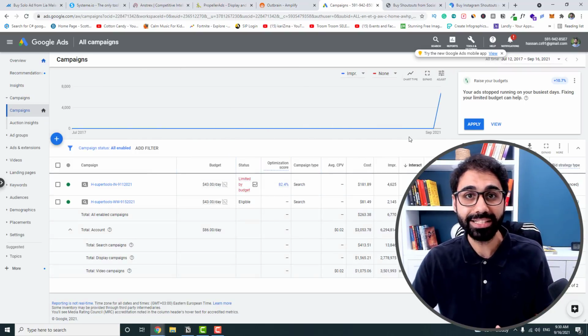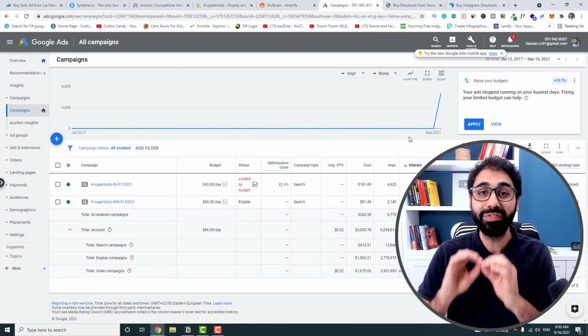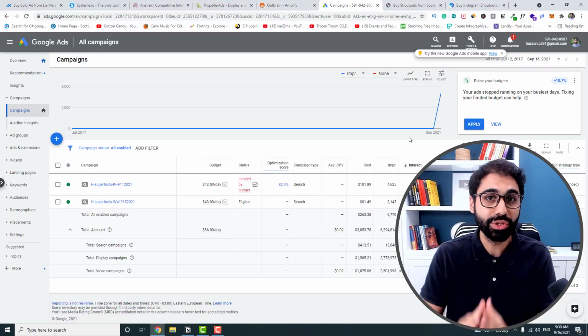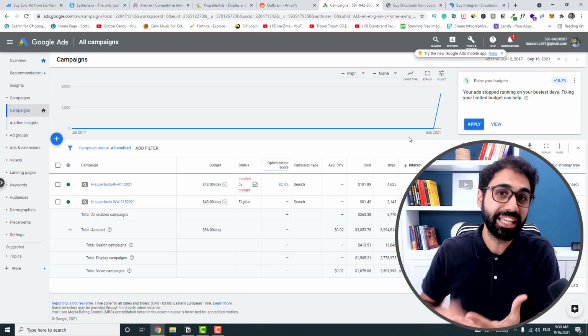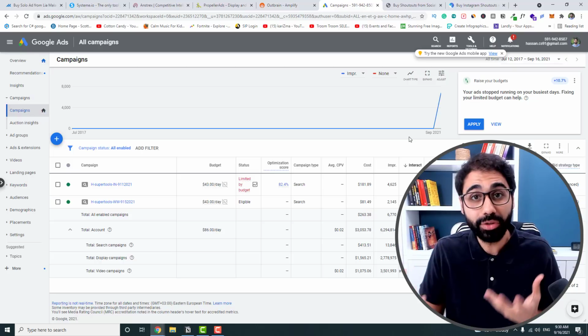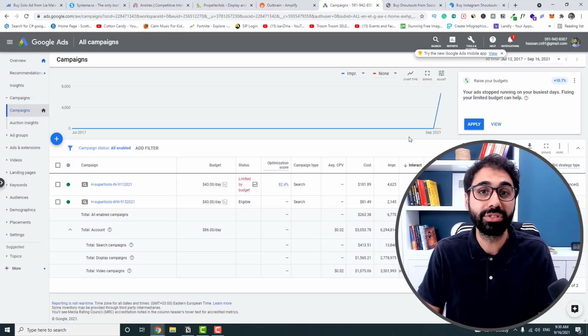So use Google Ads, but of course, don't promote the affiliate link directly again. Use your own pages, your own landing pages. It's better to build email lists, to build an audience at the same time you are promoting your links.